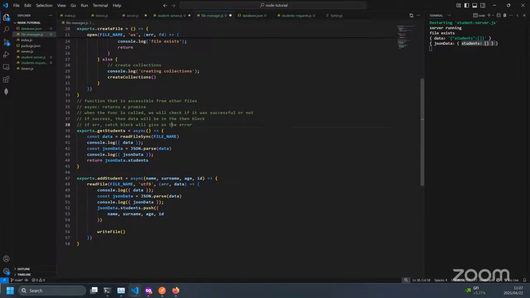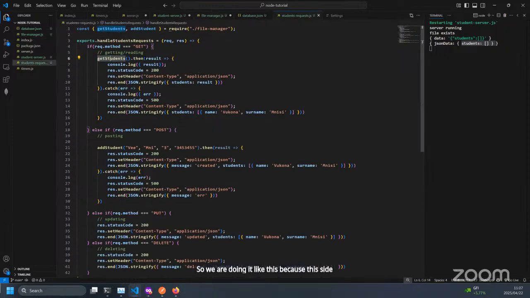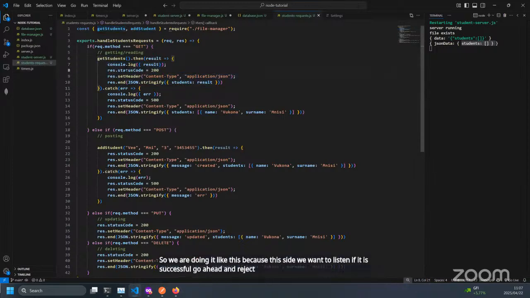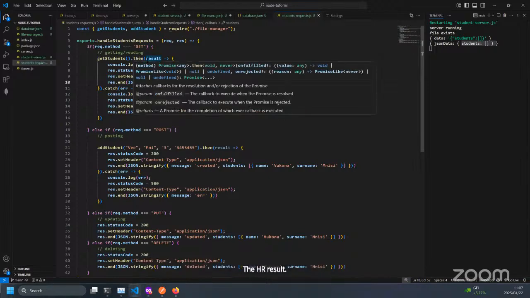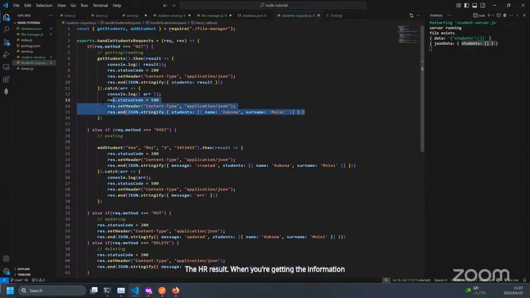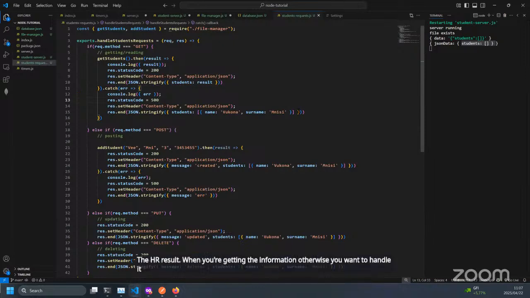We are doing it like this because on this side we want to listen. If it is successful, go ahead and respond with this status code, you set that header, and then you just return the actual result when you are getting the information. Otherwise, you want to handle it differently. Obviously, this is actually supposed to say error, but we're going to deal with that after.